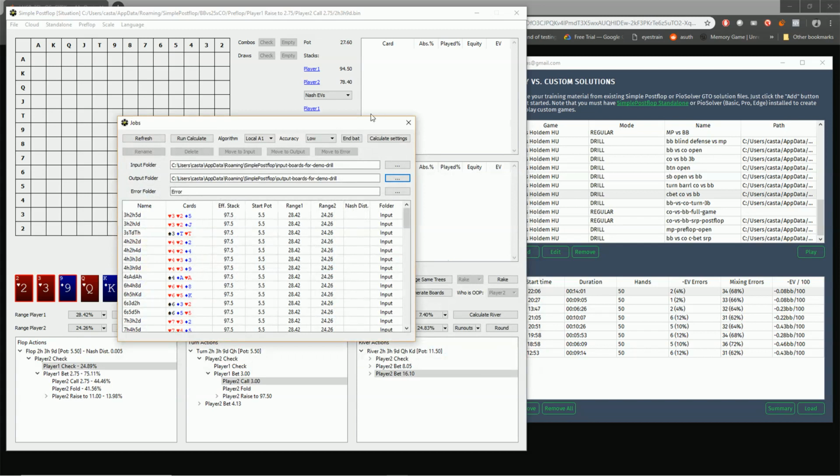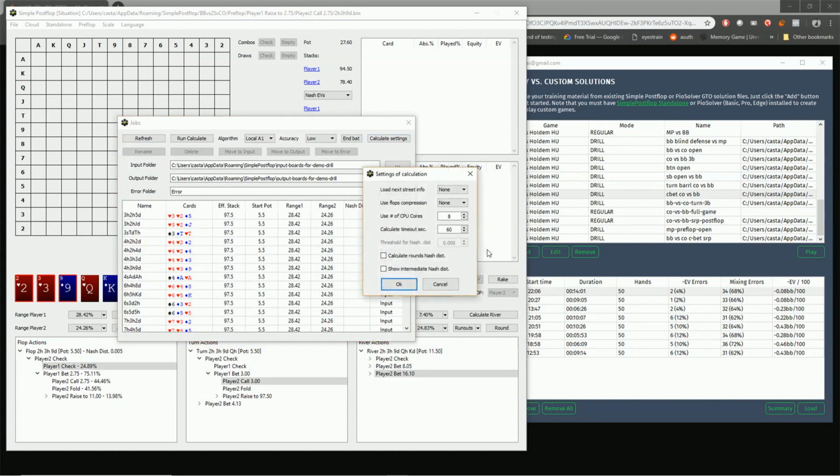And then you probably will want to mess with your calculation settings a little bit. So choose how many cores you want to use. My machine has 8. If I want to still be able to use it in the background and do other stuff, I might drop this to 6.